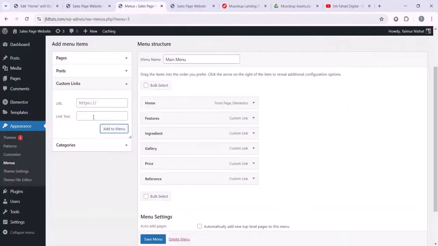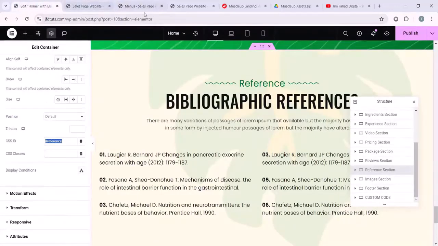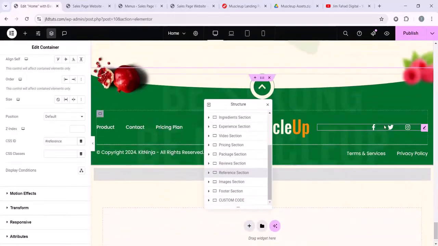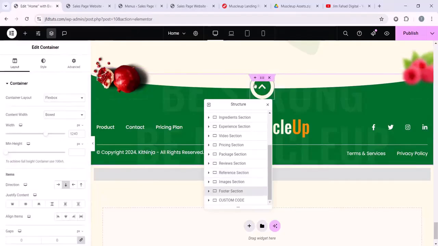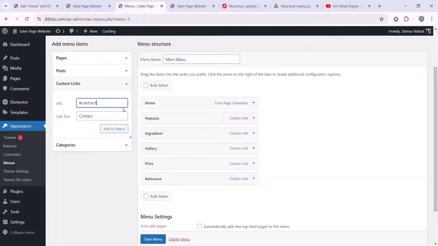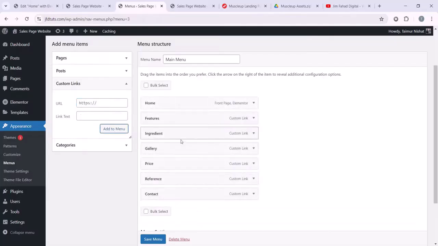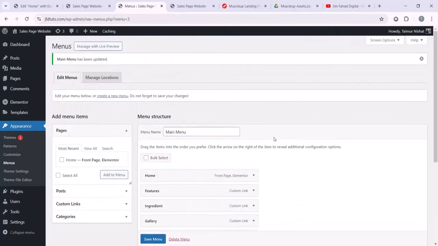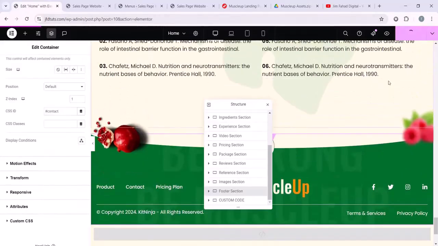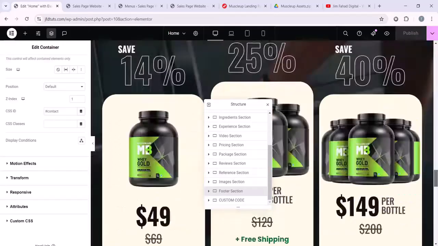After, what we can actually add a contact link, and as an URL, because we don't have any contact section, we can just link the footer, because in the footer we have some contact details like social media. So let's grab the footer, and from the advanced, let's make it hash contact and add it to here. Okay, so this is how our main menu looks like. Now let's save the menu. And now if we come back to our home page, then publish this page, and after publishing, we have to refresh our home page.